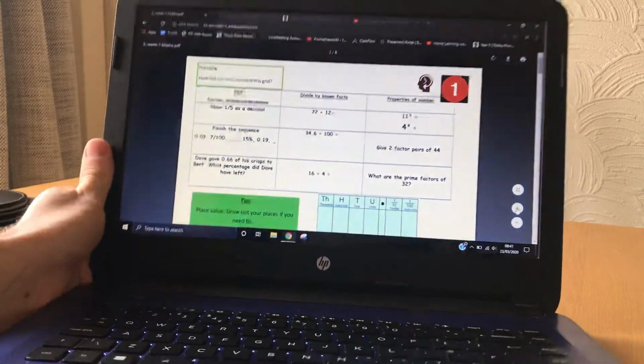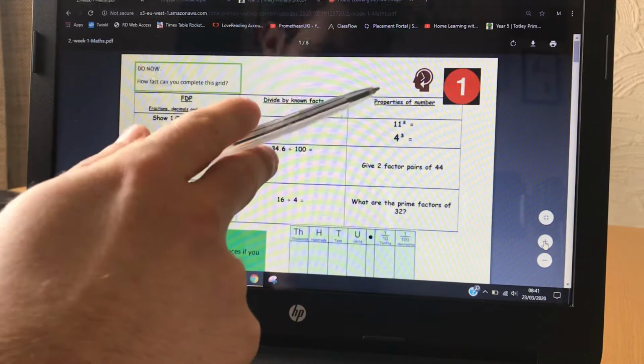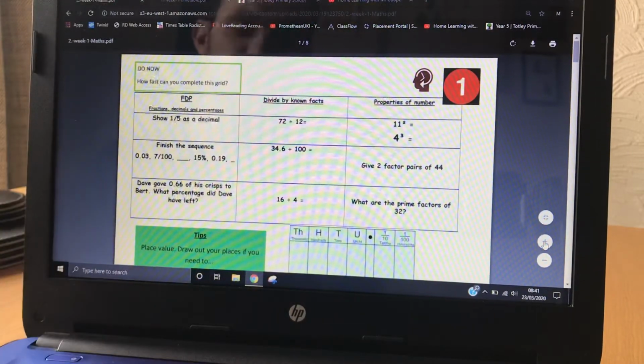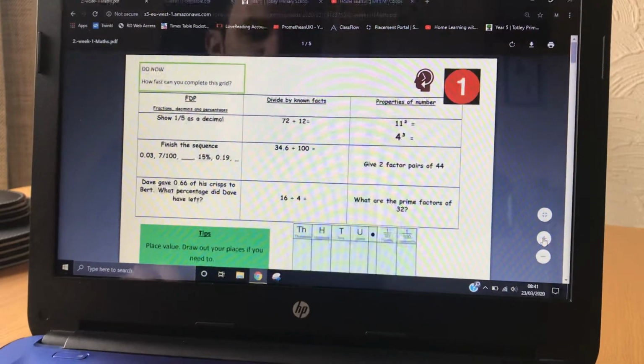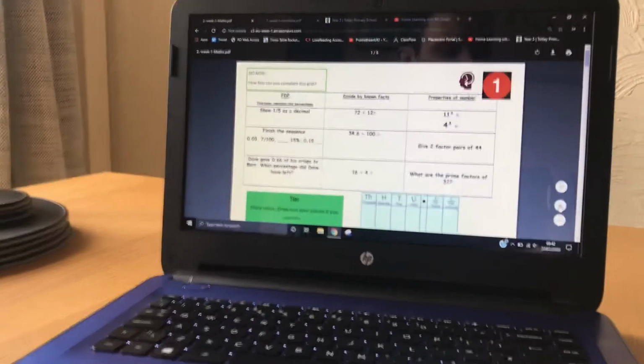So as you can see, we've got fractions, decimals, percentages, divide by known facts, properties of numbers, and it's just how fast can you do it. Don't forget, if you can't do it all, don't worry, just do the ones that you can do. It's about overlearning, it's ticking over. And we do these all the time at the start of the day. So, here's what we're going to do. I'm just going to twist my camera around so you can see what I'm going to write.